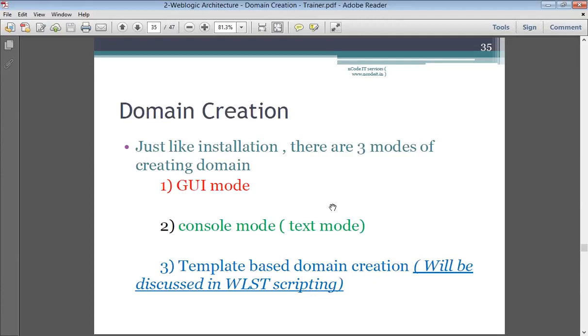Now we will see that during WL03 a usual way of creating a domain is either the second one or the third one. You will create a fresh domain from a console, a text mode domain creation, or if you have templates, we can recreate whatever was in the template. A template is basically a standard structure, isn't it? Just like any other template, a domain can also have a template. We can also create templates, so we will see how to create our own templates later. So these are 3 ways you can create a domain.